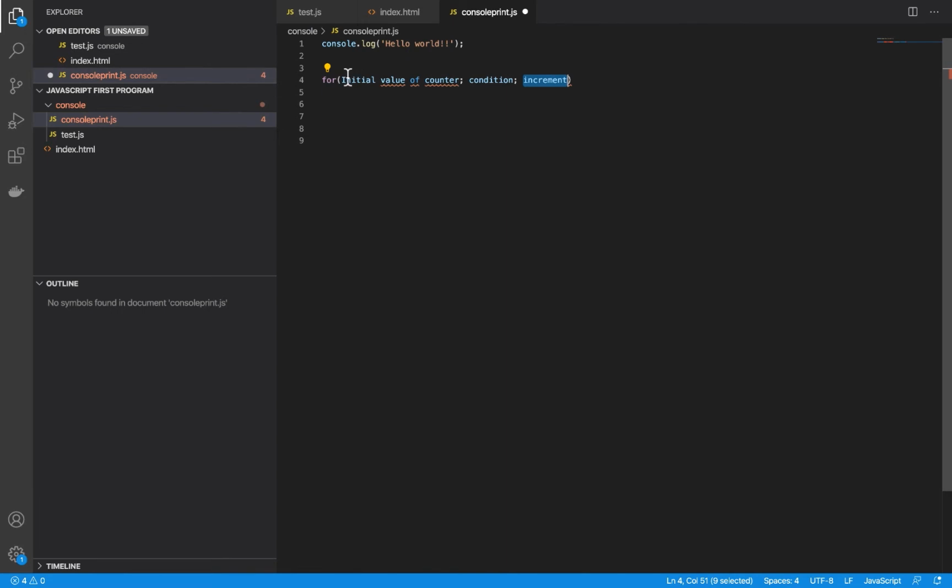So what exactly does the initial value of a counter mean? Let's say I want to print the statement 5 times, right? So for this, I want to print it 5 number of times.